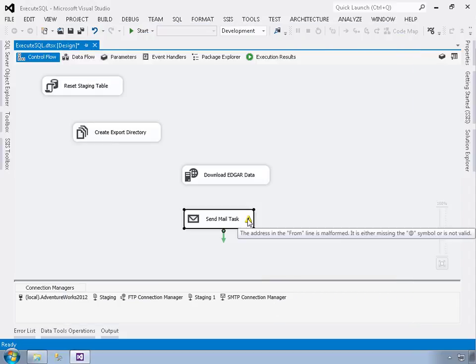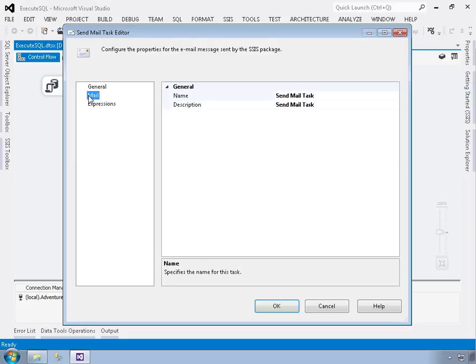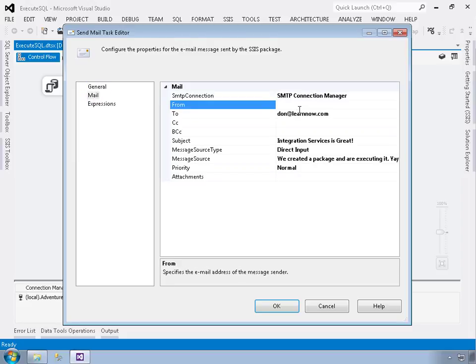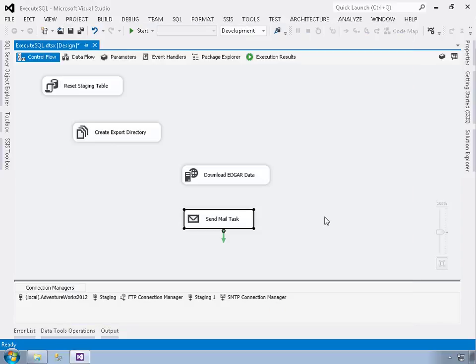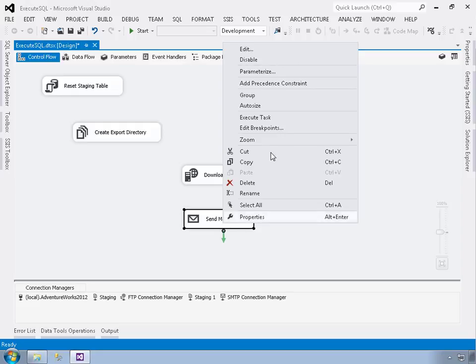Still have a little warning there. The address in the from line is malformed. It's either missing. Oh, did I not put in the from? I didn't. Okay, so let's have this come from Brian at LearnNow.com. Okay. And there we go. Okay, so now it's configured. And if I actually had an SMTP server configured on this machine, then I'd be able to right-click on it and execute the task, and it would send that email message.